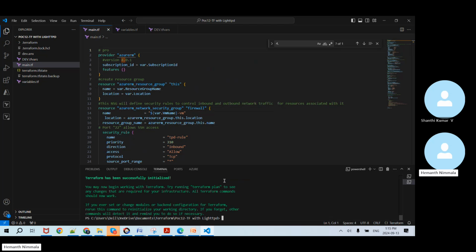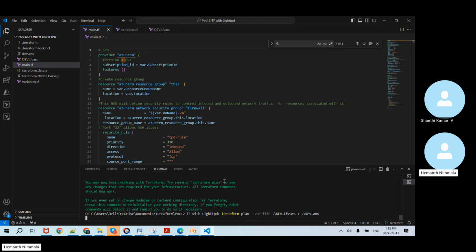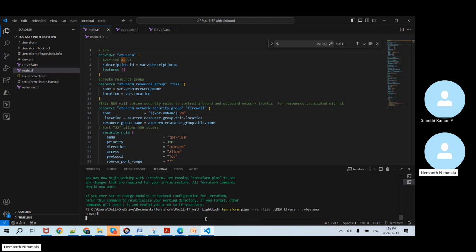Okay, initialization is done. Now we will plan. Here we are telling it to use this dev variable file and output this plan into another file, which is dev.answer. Because we are also reading some confidential details like the DB password, it's asking us to input those details here as verification. So I'll try this.